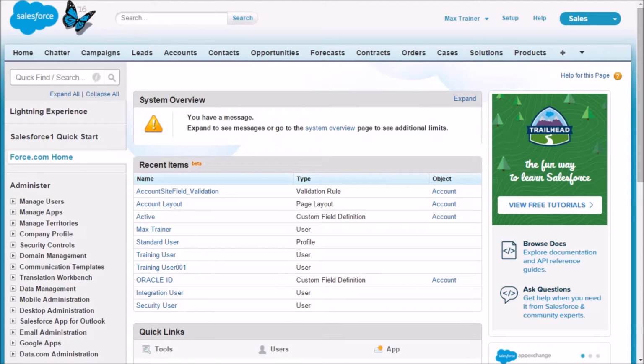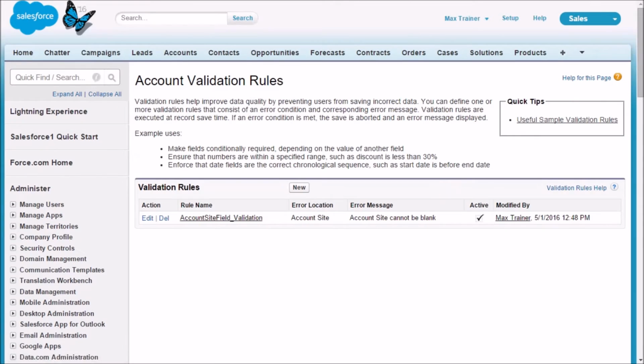Hi, this lecture builds on a previous lecture in which we tried to insert accounts having the account site as required on the page layout. In this lecture, I'm going to create a validation rule and then show you how the system reacts when we insert records. So here we are with the validation rule I've created.